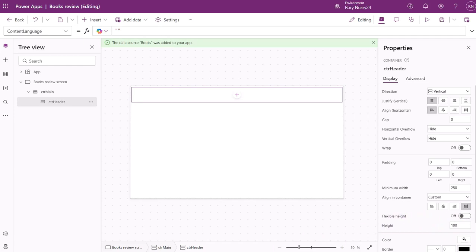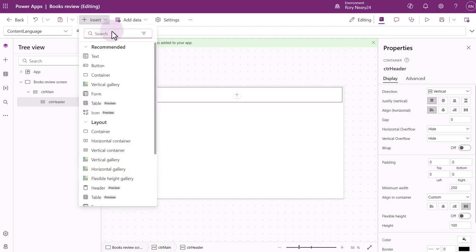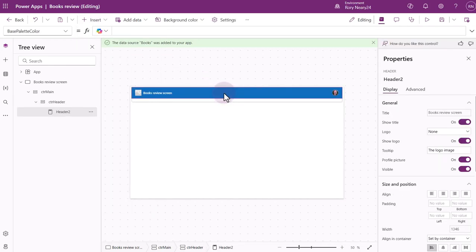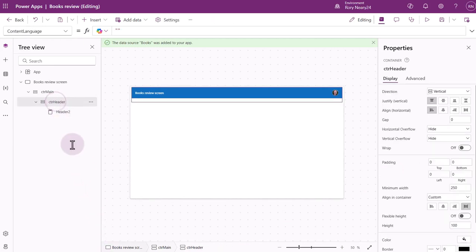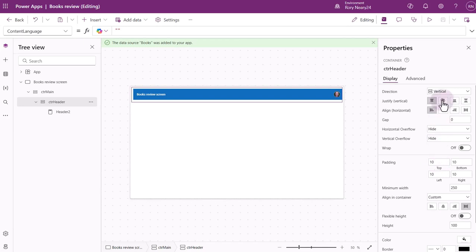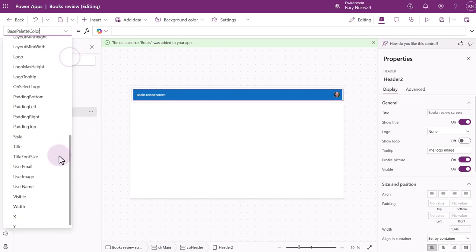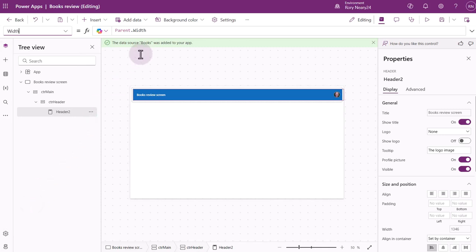I'm now going to bring in the header modern control inside here. Search for this, and let's drag this in. I need to turn off the logo, move back to CTR header, and change the padding all around to 10. And update the vertical justification to center. I need to move back onto header 2. I'm going to search for the width property. And this needs to be parent.width minus 20.